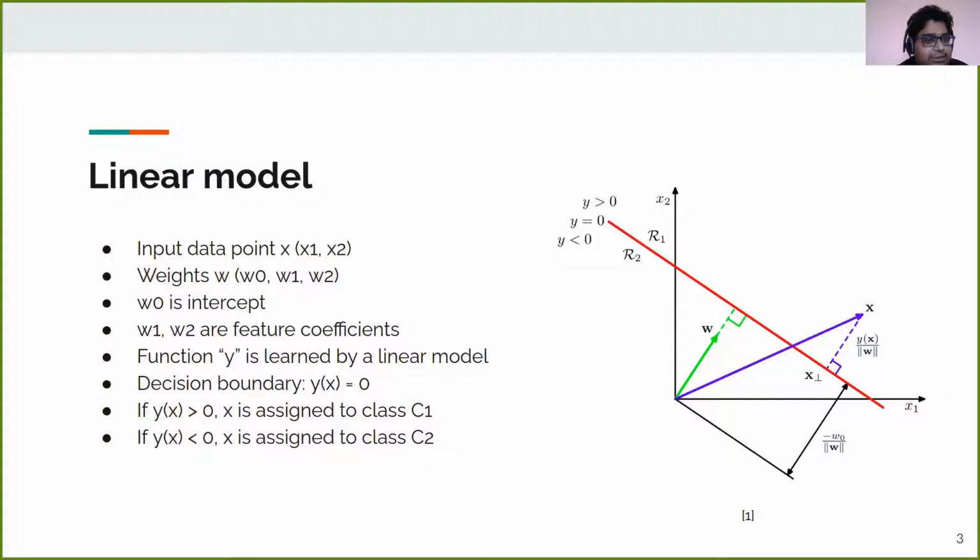Y equal to 0 gives the decision boundary. If Y is greater than 0, then the input data point, for example X here, is assigned to class 1. And if it is less than 0, then it is assigned to class 2.